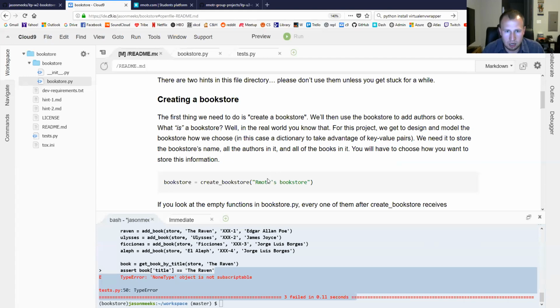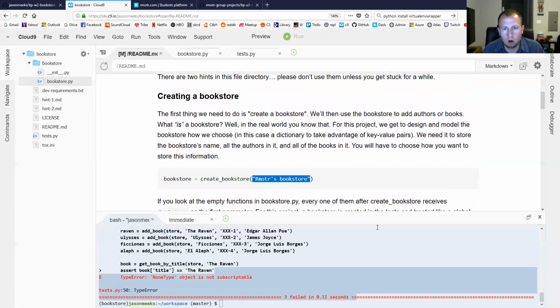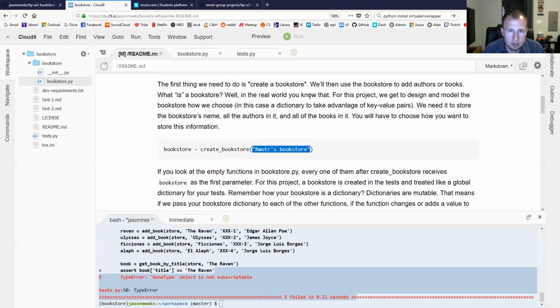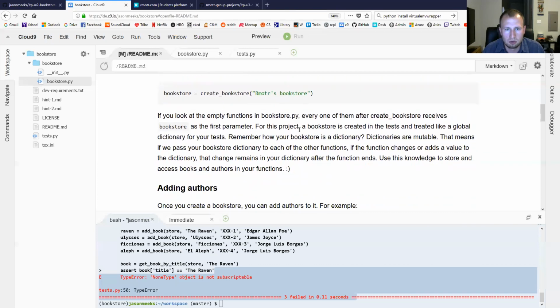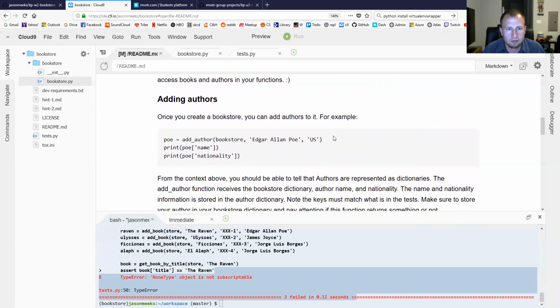And so our bookstore, we're going to start with that, is going to hold the bookstore's name. We're going to give it a name. We'll pass a parameter here. And it's also going to hold all of the books that are in the bookstore, and all of the authors that wrote those books. And so, like I said, we've chosen to use a dictionary to do this because it's going to be a little more meaningful. I'm going to talk about this part in a little bit.